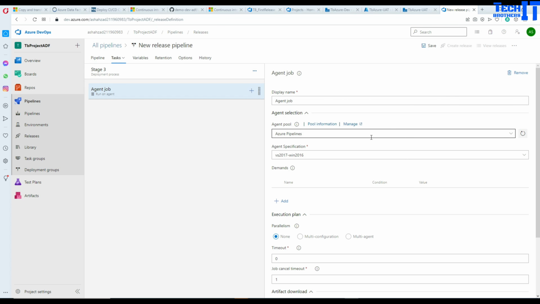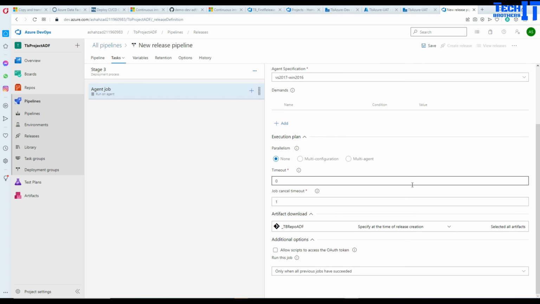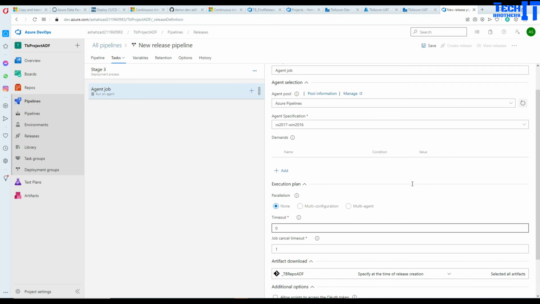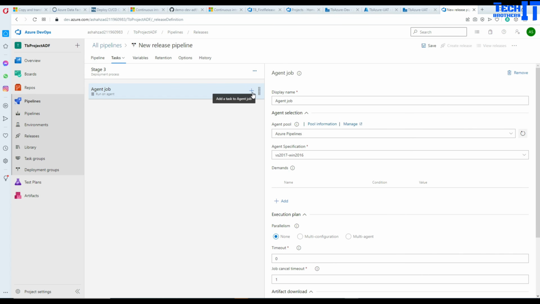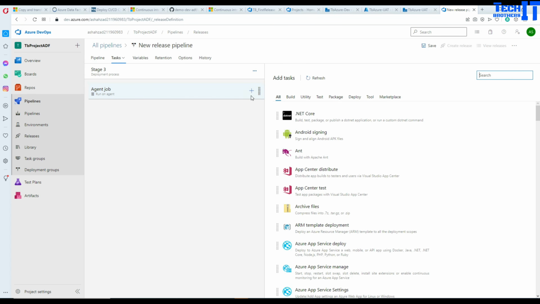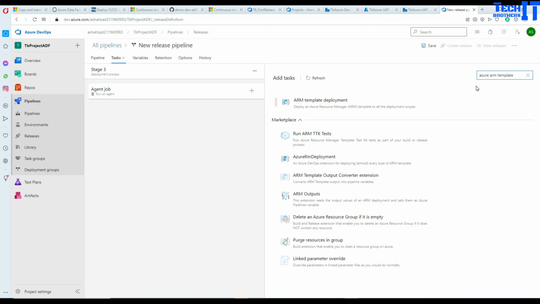Now what you want to do here, Azure pipelines and all that information looks the same. You're not going to do anything there, so leave it as it is, and here we will be clicking the plus sign. Once you click the plus sign, you're going to add steps in this job. So in Azure ARM template, let's see if we find that. We found this ARM template deployment. That's what we need actually.